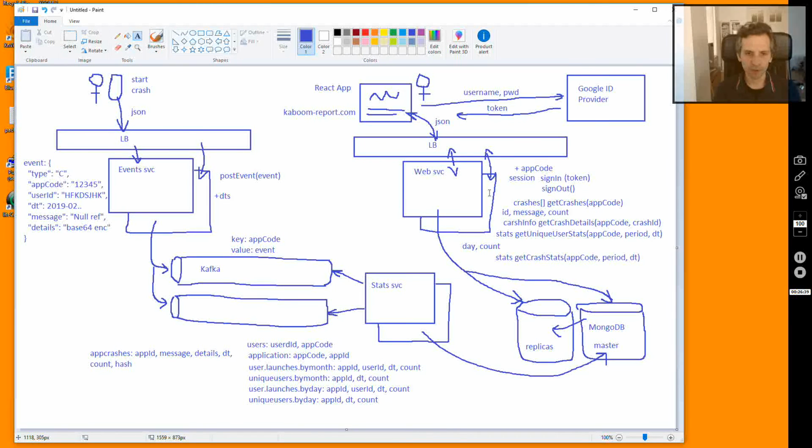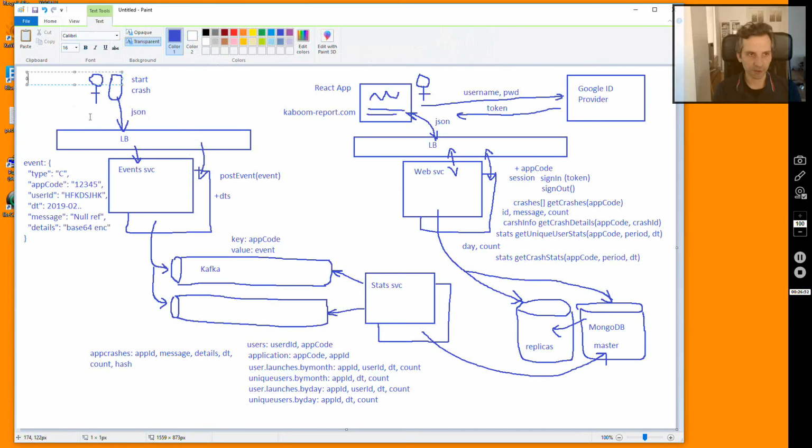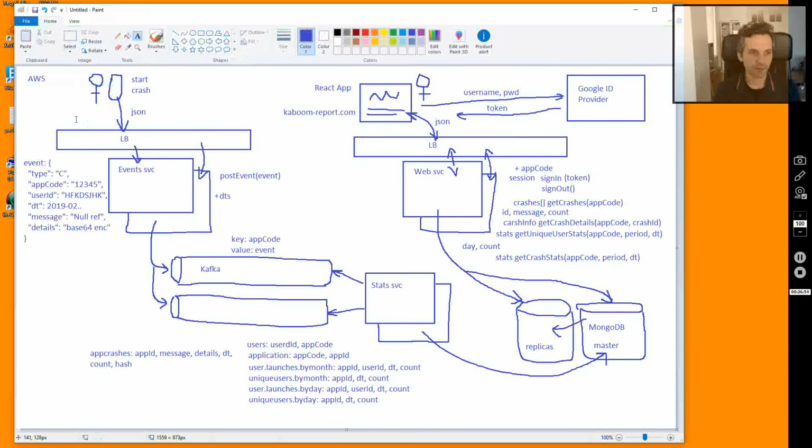So a couple of words on how it's going to be implemented. It was actually already implemented, so I'm just going to give you some details about that. This whole thing is going to be hosted on AWS, Amazon Web Services. We're going to use the load balancer capability built into Amazon Web Services. We're going to have 3 microservices here: event service, stat service, and a web service. And those are going to be Docker containers deployed.